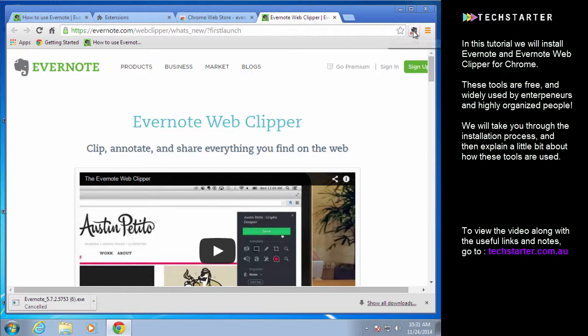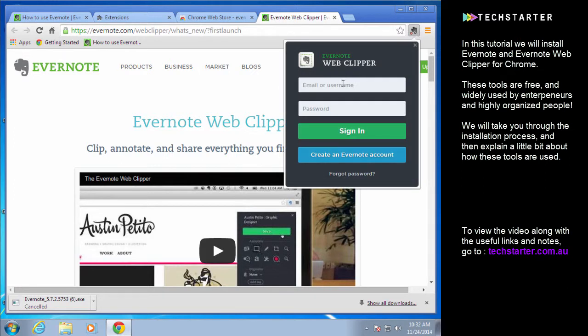So over here on the right, you'll see that the Evernote button has appeared, and I'm just going to click on it in order to sign in, and then sign in using the same account that we've been using all along.